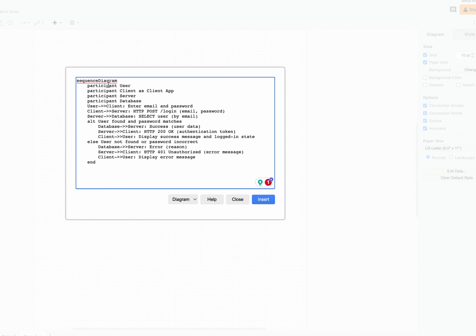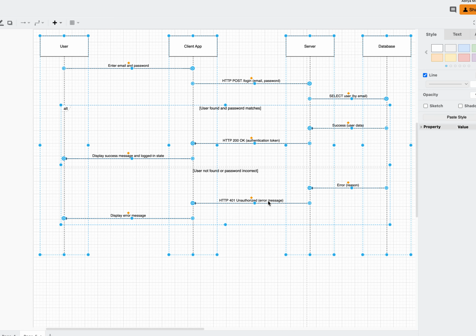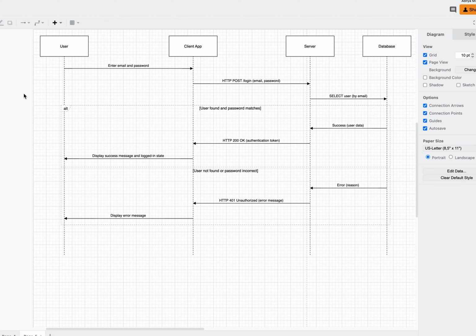I encourage you to explore, because this can not just do sequence diagrams, it can also do class diagrams and graphs and all kinds of things. But right now we're just doing the sequence diagram. And there it is. We can now see what our login flow should look like.